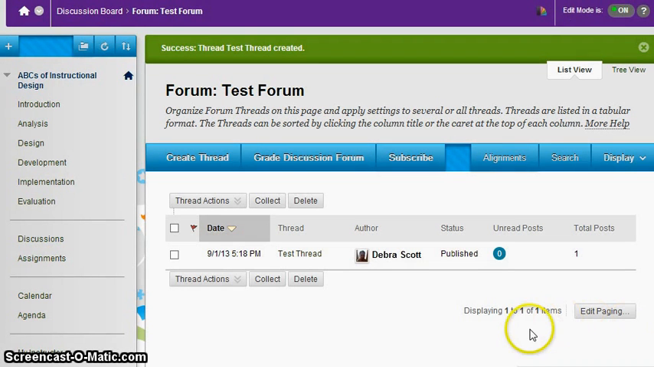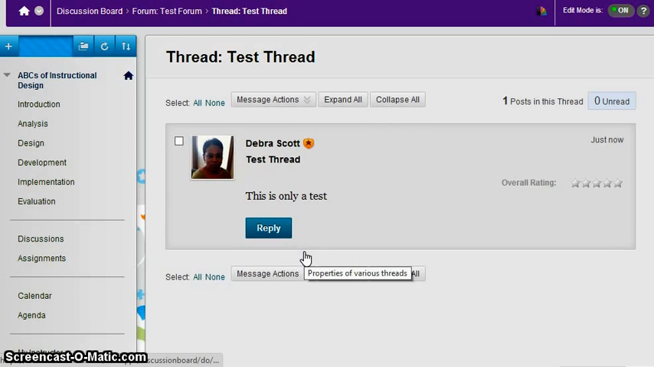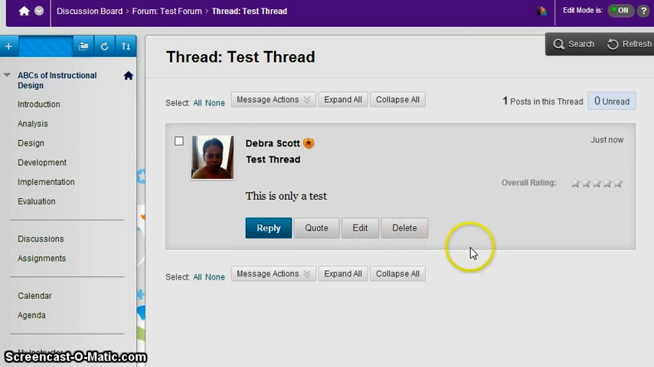And now we see that there is a test thread within the test forum. I want to select it. And there it is. And it becomes available for students to reply to.